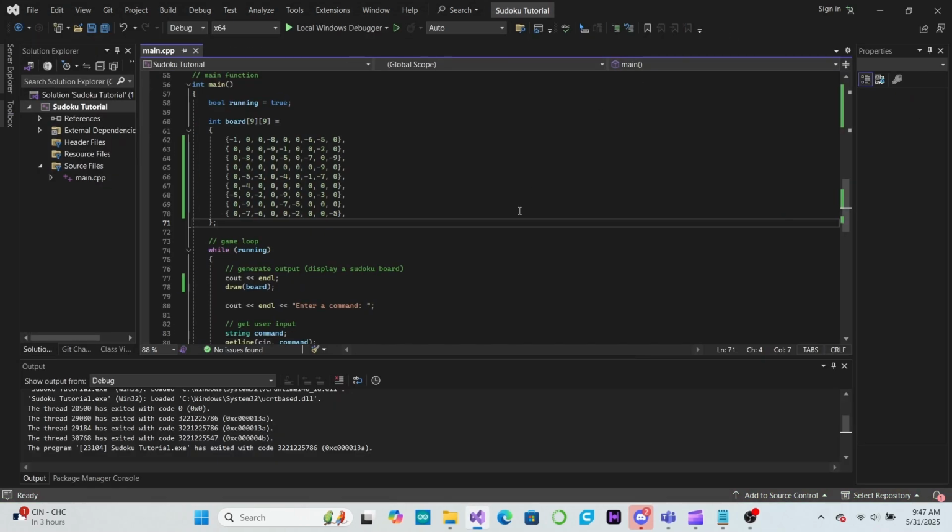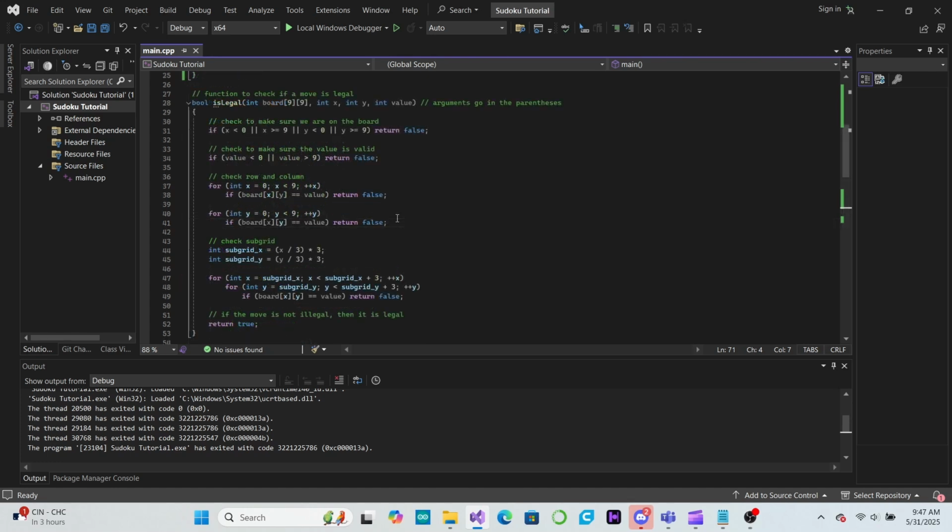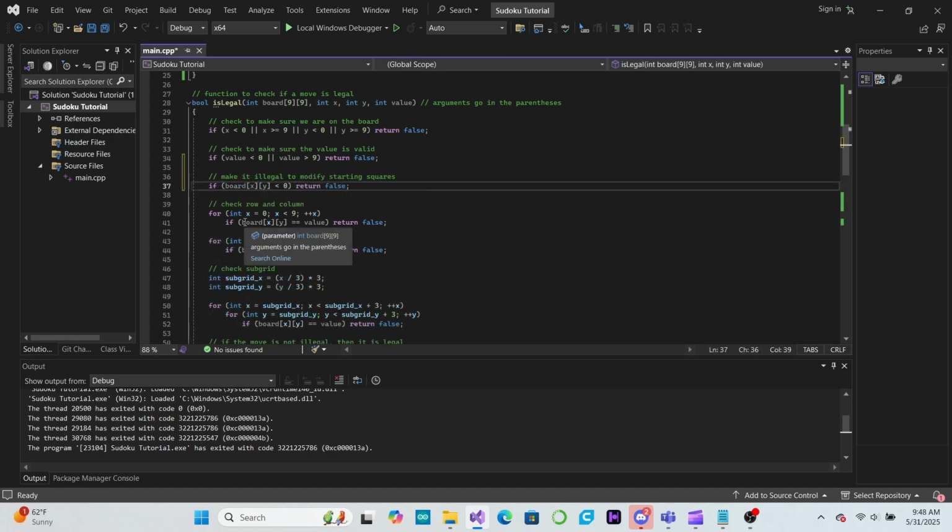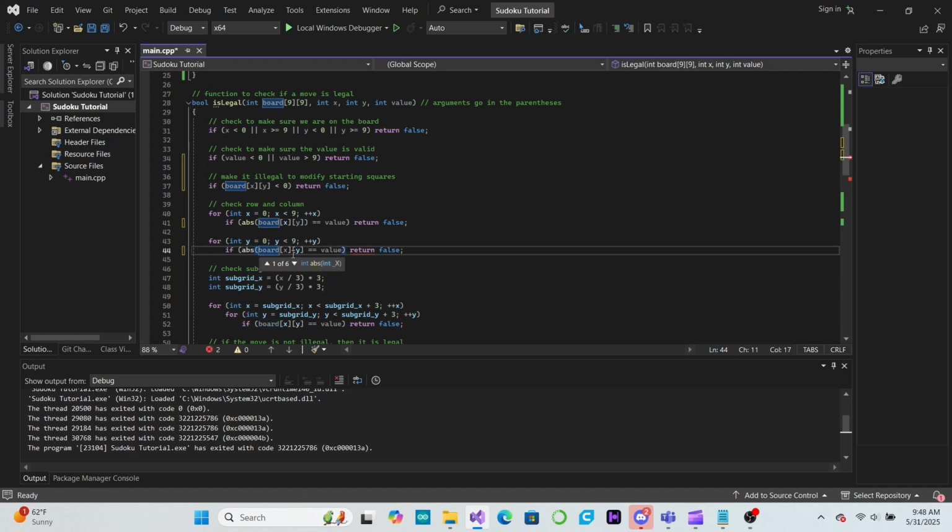We'll need to modify our isLegal function for this change. Specifically, we want to make it illegal to modify a starting square. We'll add an if statement for that case. When checking other squares, we also need to add the ABS function when we read values from the grid. This is a built-in function that simply returns the absolute value of whatever we give it.